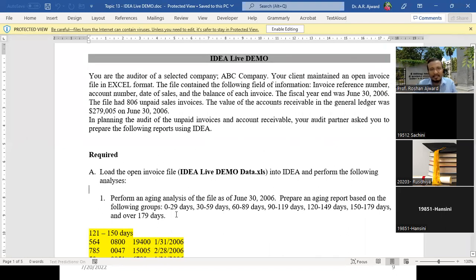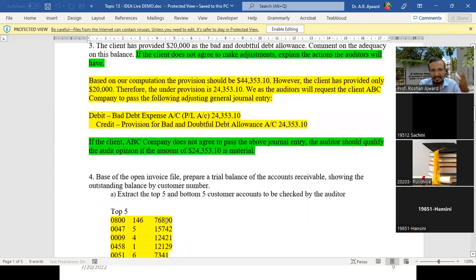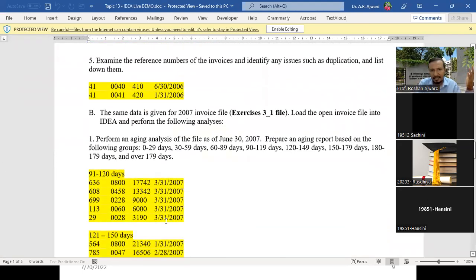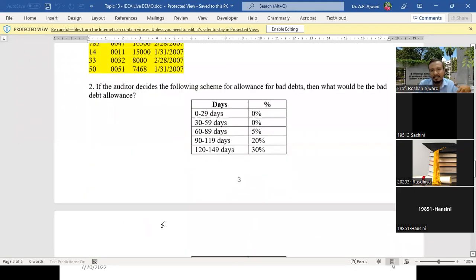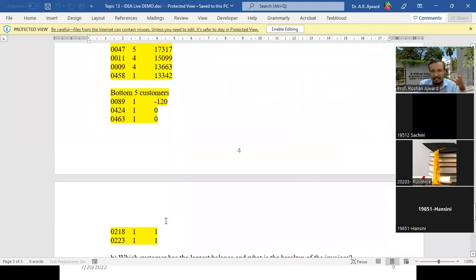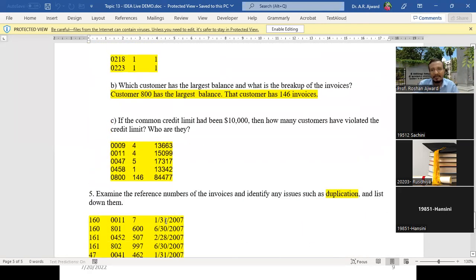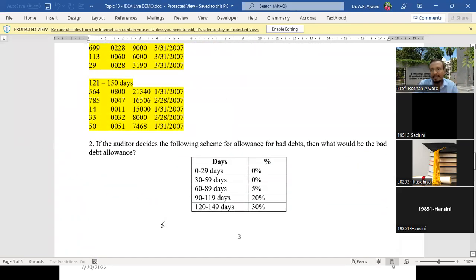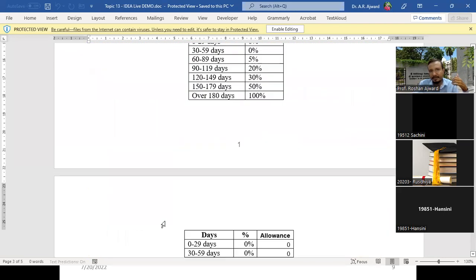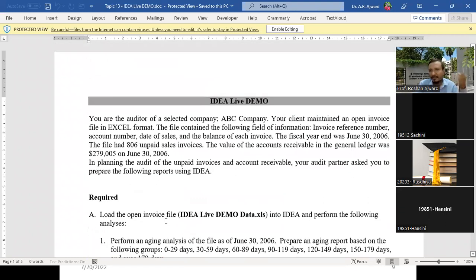So here, read the questions. I have given certain questions. Don't worry, I'll be teaching these things. But what you have to understand is I'll be testing this to a certain extent, not by asking you to do or use IDEA, but by asking you to demonstrate your understanding at the exam. Right? So I'll sometimes give the output and ask you to interpret some things like that. So, okay.